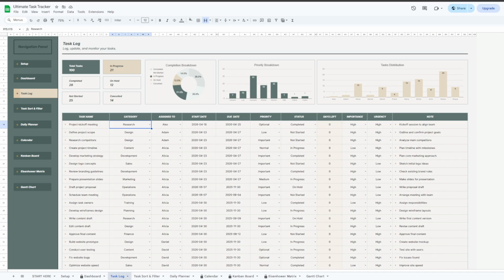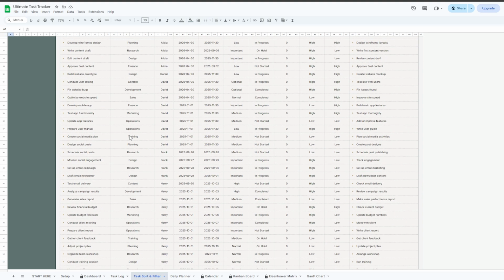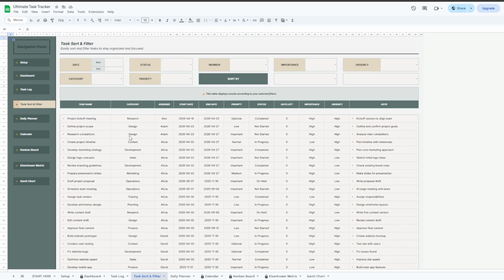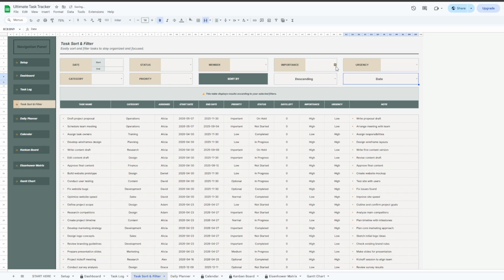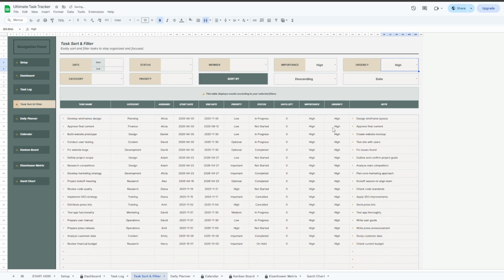Now let's take a look at the Task Sort and Filter tab. This tab is designed to help you organize and manage your tasks more efficiently. Every task you've entered in the Task Tracker tab is automatically reflected here. You can sort tasks and filter them to focus on what's most important at any given moment. With these sorting and filtering options, you can quickly find tasks, track progress, and stay on top of deadlines without scrolling through your entire task list.